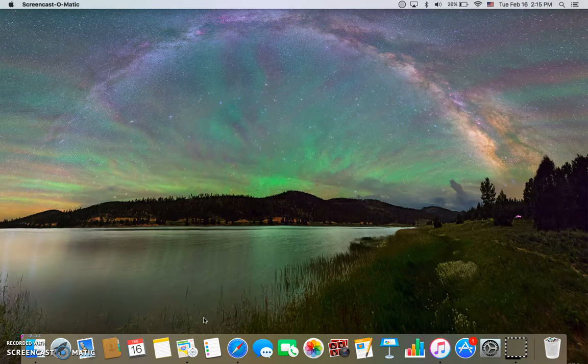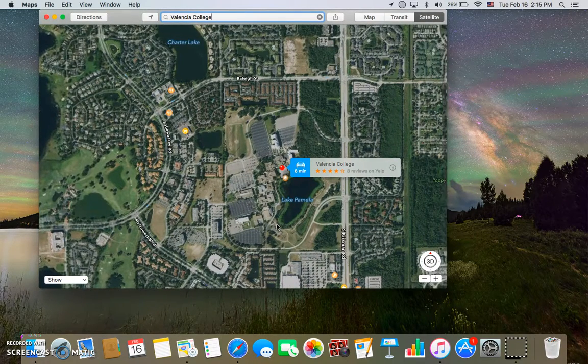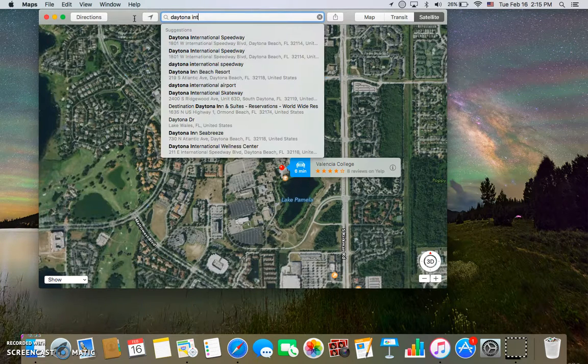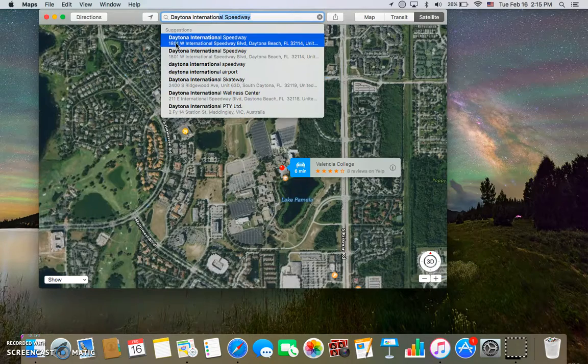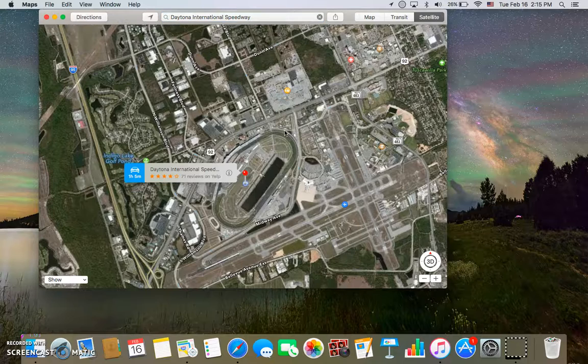The next application I'm going to talk about is the Maps app. So I'm going to click on this, and here you can see our college. And this is a pretty easy app. It's just like the map app that you'd have on your phone. And you can just simply type in anything you'd like. And there you go. You can view the location.